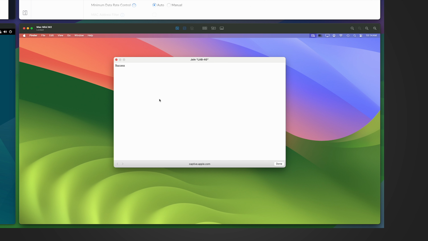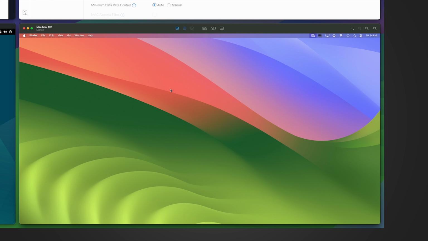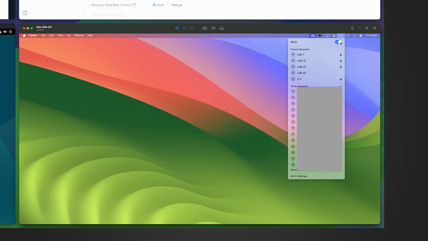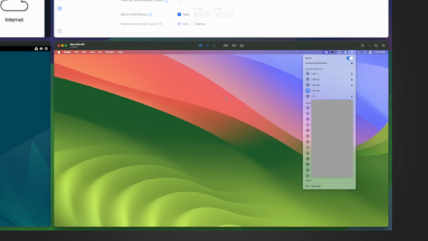After 2 or 3 seconds, you see this strange string here. We will explain this later. Close it. So now I'm able to access the internet. If I disconnect from Wi-Fi, then reconnect to Wi-Fi, choose the lab 40, this time it doesn't pop up. I don't see the hotspot portal.